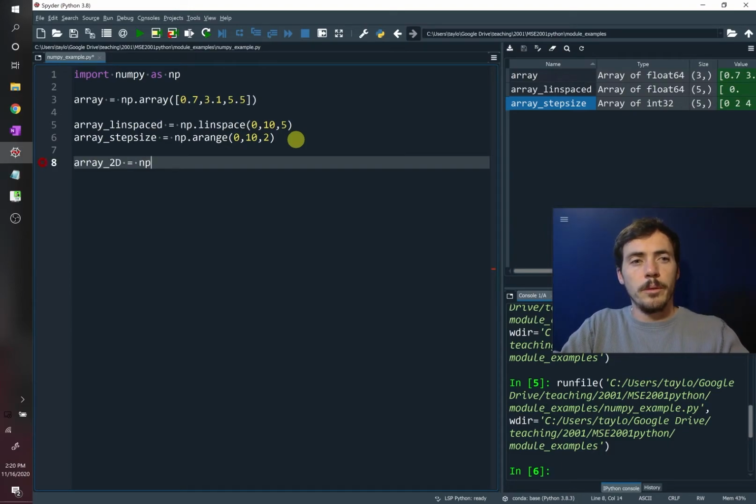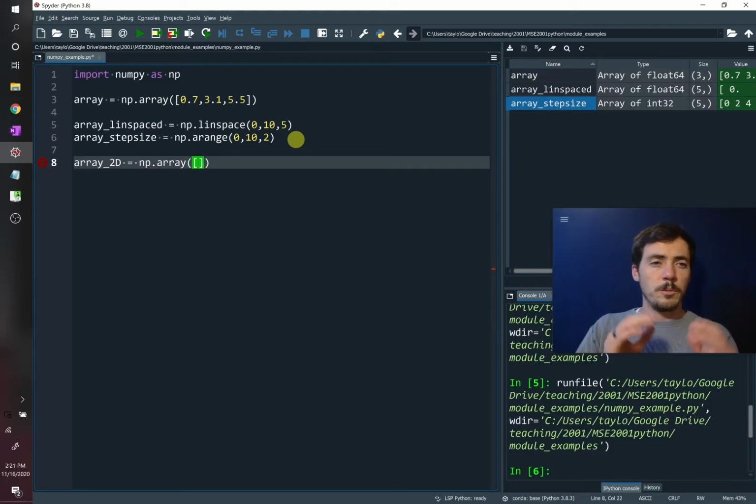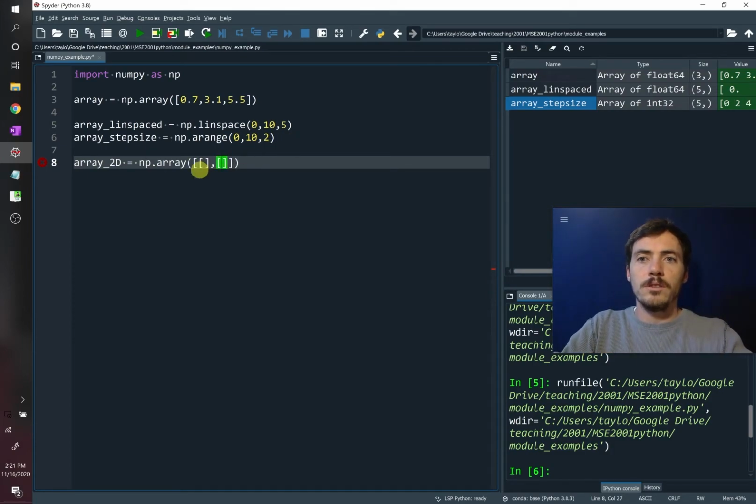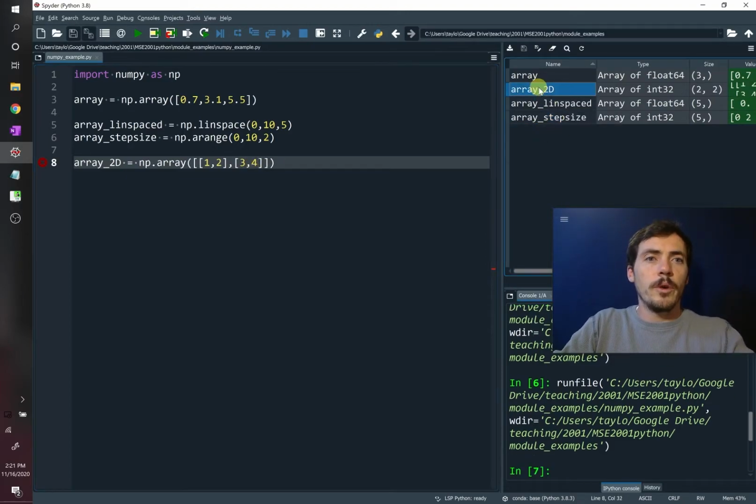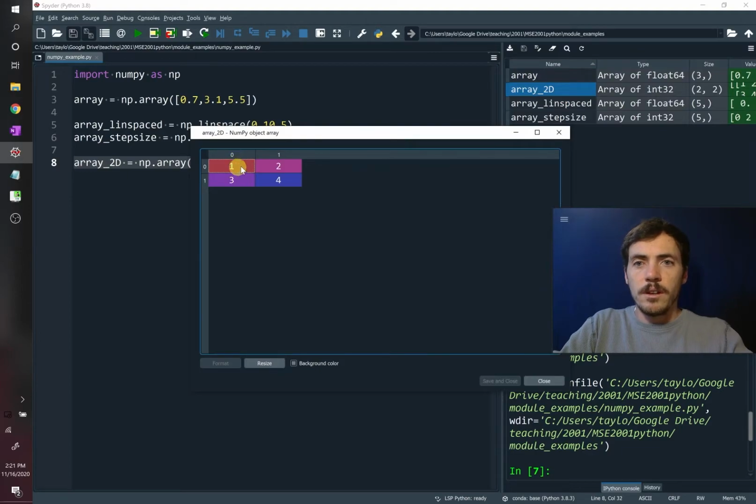So we're going to do NumPy, and we're going to do an array command just like before, but this time inside of here, we're going to put square brackets, meaning a list is coming in. Let's make it a 2 by 2. So in each one of these, we're going to have 2 values, right? So 1, 2, and then over here, we're going to put 3 and 4. When we run this, we're now going to have a new array 2D, and you can see 1, 2, 3, 4. So it made a 2 by 2 array.